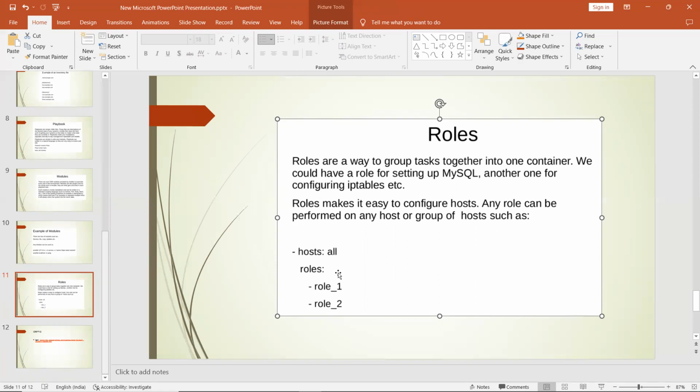You can create a role. One role can be manage keys, another role can be deploy on AWS, a third role can be test something. You can club these small tasks into roles, and you can call those roles from your main playbook. So roles are a way to group the tasks, so it makes the playbook look good. It is used to modularize things.